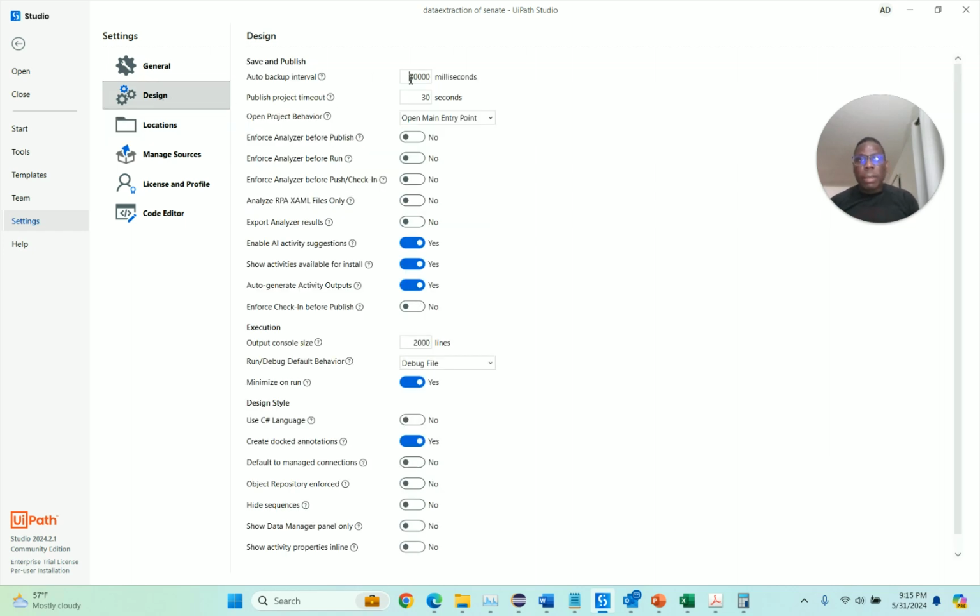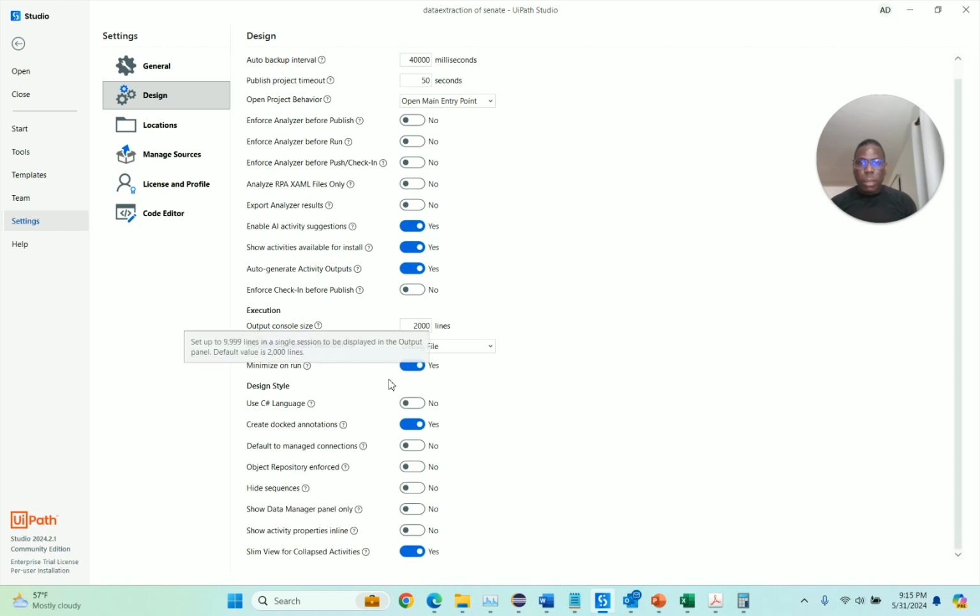Design, for example, is by default every 30 seconds, whatever you're doing backs up, right? If you want to change that, you can change this to 40,000, according to whatever you want. So this is the place where you control how long things take. Like when you want to publish a project to the orchestrator, you can set it to take 50 seconds before it fails if it's taking too long. So little things like that. You toggle the buttons depending on your needs. What kind of language do you want to use, and so on and so forth, right?